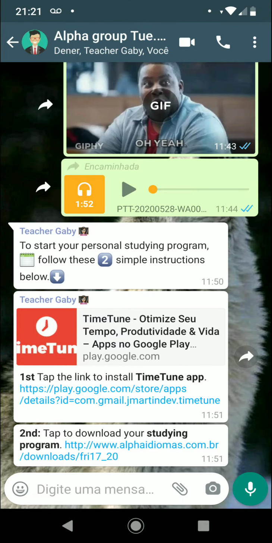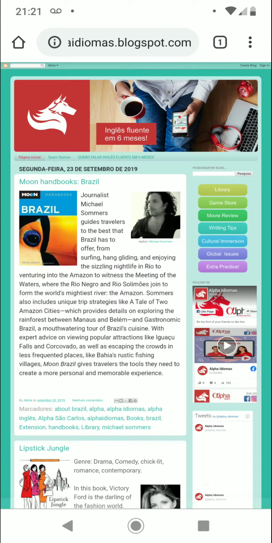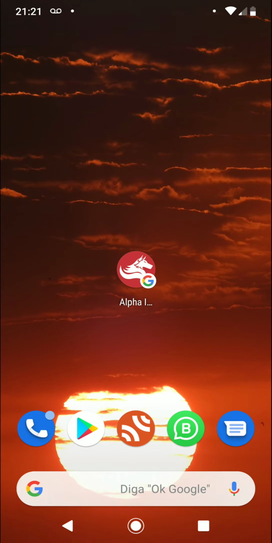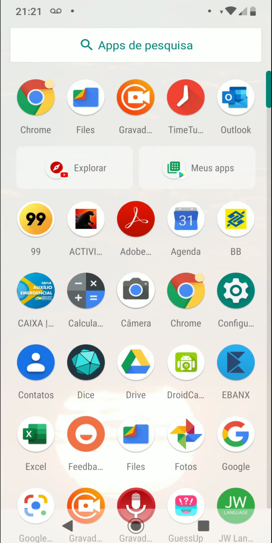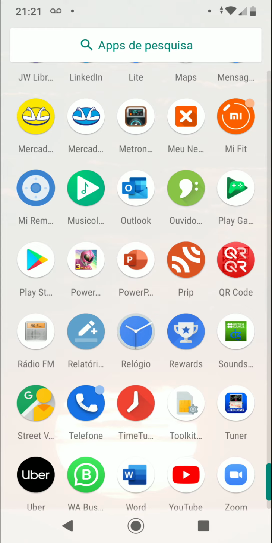Now, tap on the second link to download your studying program file. Click to download. Great! Now, access all your apps and search for the Timetune. Open it.